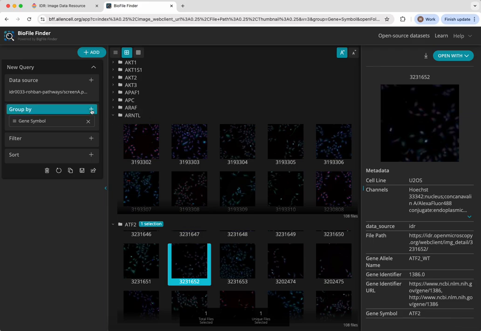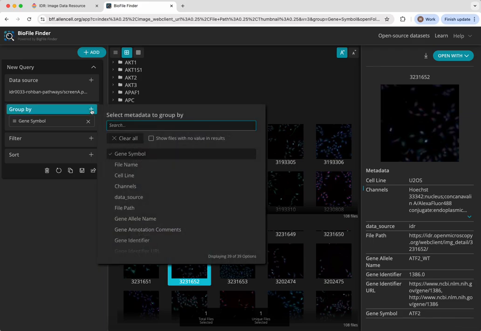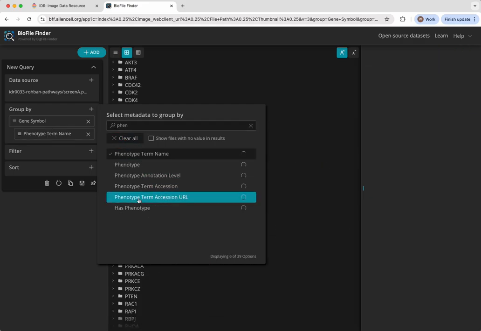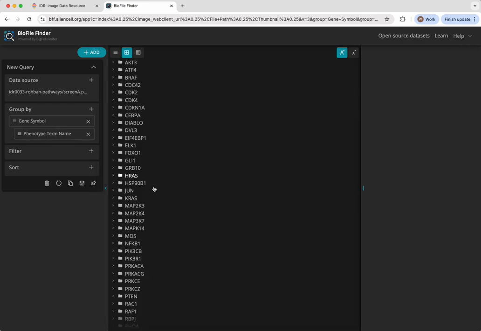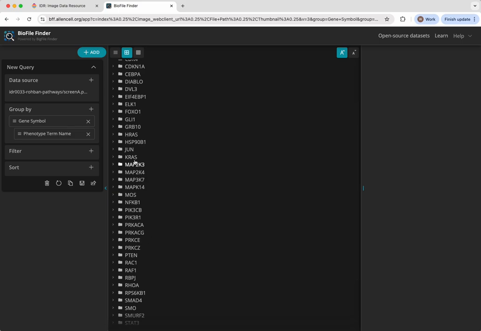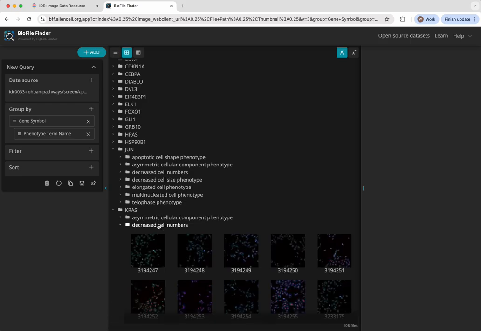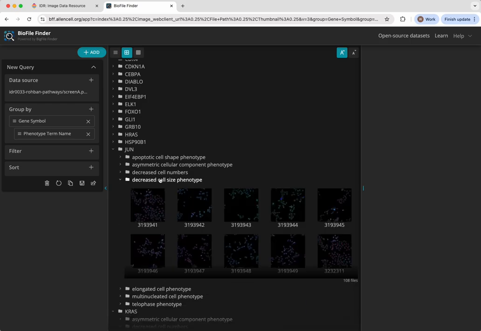And then I can do additional grouping options here. So let's group by phenotype term name. And now for each gene, I can see the various phenotypes that arise from overexpression of that gene.